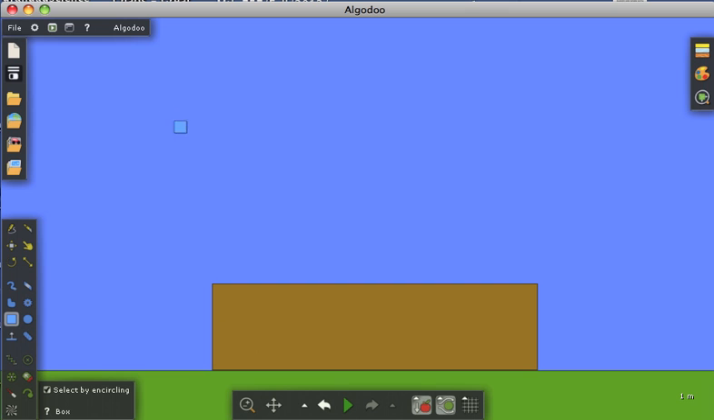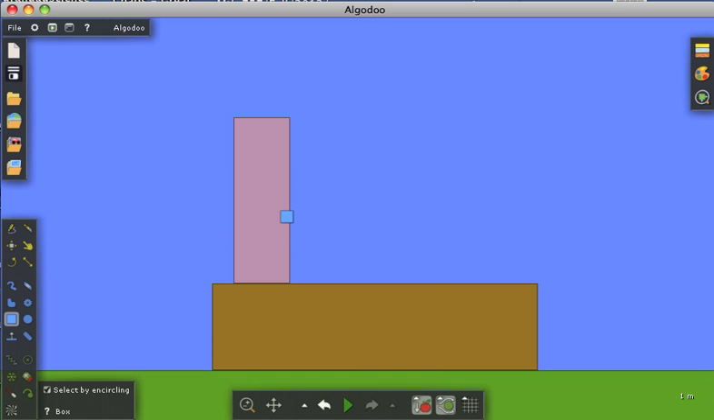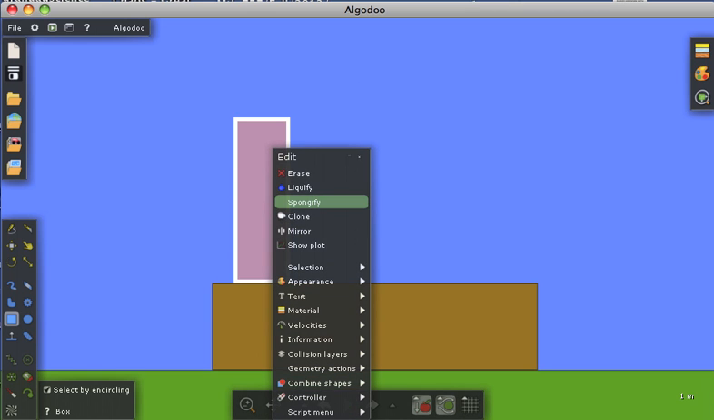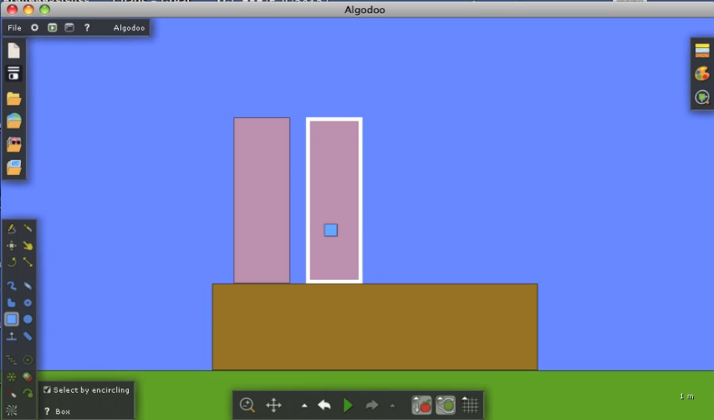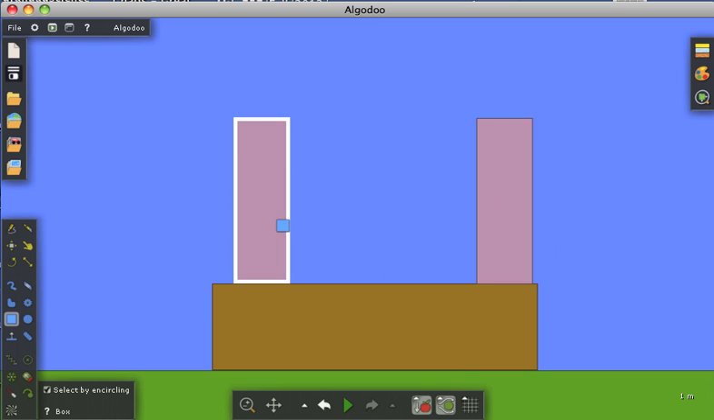So let me take the block tool again. I'm going to create another block over here. And I'm going to run the simulation and let that fall down on top of the other block. Stop this simulation. Now I'm going to right click, or control click on a Mac, and I'm going to select clone. And there I have a clone, a copy, a duplicate of that block. I'm going to set that over on this side.